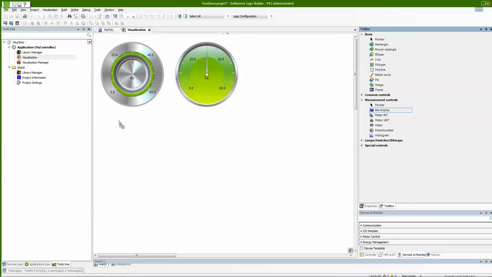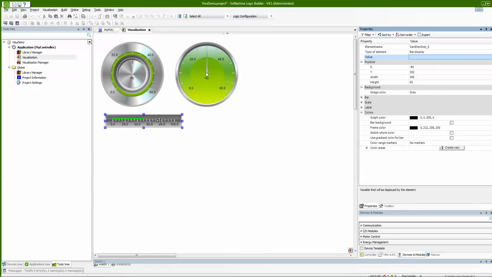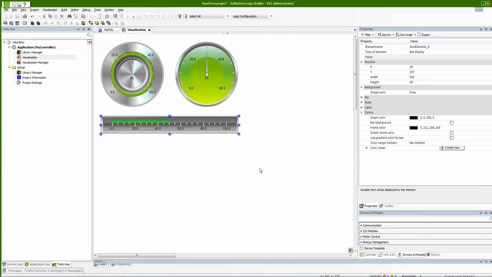Now the last element I want to show you is the bar display, which is also used a lot in my previous applications. So let's drag this here. So in the properties, we do the same again, or I can choose blue. Nah, I'll stick to the gray.